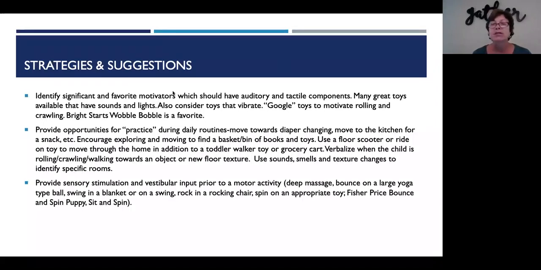Again, same strategies that I would share if I was doing a presentation on early intervention O&M, but specifically we find that sometimes our kiddos with ONH need to have some favorite motivators. They need a little bit of sensory stimulation and vestibular input before they get going. So we need to identify significant and favorite motivators, which typically would have an auditory and tactile component.